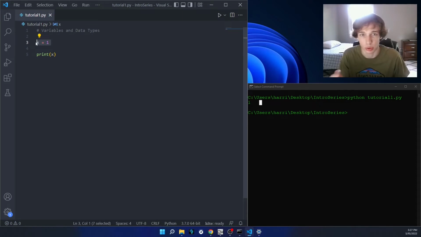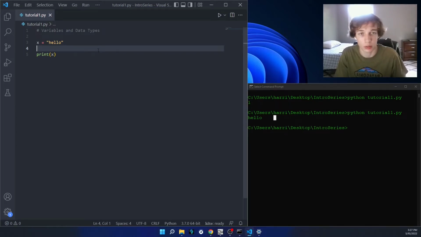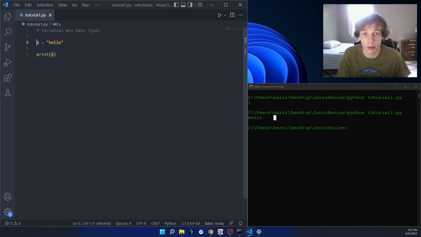But there are some things that you should know. You see right here, I'm assigning it the value 1, but it doesn't have to be the value 1. I can use the string hello, and if I rerun it, we get hello. So variables can hold any type of data. Variable naming convention is something that you should be aware of. You always want to use a name that's representative of the data that it's storing.